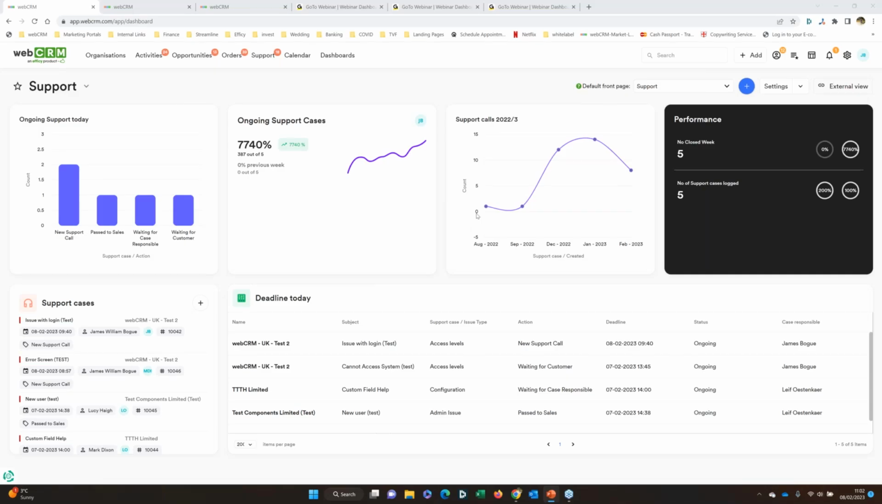Okay, so I'm now in the webCRM system. I'm in a dashboard that's been particularly set up for support. You can have a sales one and a marketing one, whatever you want, but this is one particularly for support. This is really just to cover that you can create your own panels, your own reports, your own KPIs and performance indicators within here. So, for example, I'm looking here at all the support calls, just the number of them over a period of time in a nice little graph.